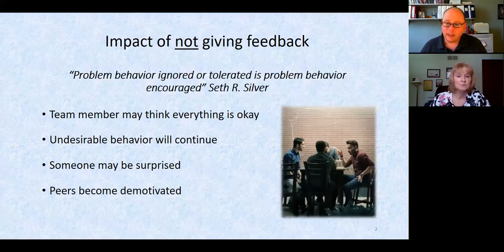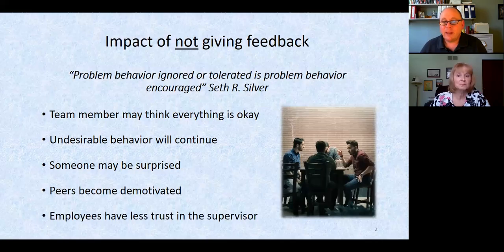And then finally, employees have less trust in the person who has to give the feedback, whether that's a professor or a supervisor, doesn't matter. This says supervisor, but it doesn't really matter because people won't trust the feedback they're getting in general because everybody is not getting the feedback.